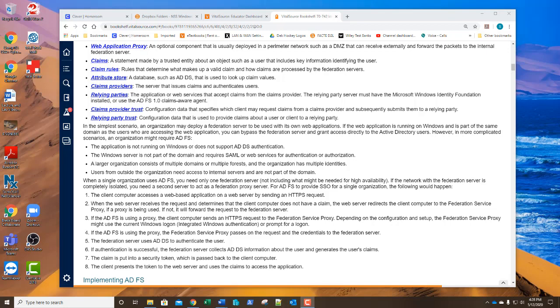So what happens if the application is not running on Windows? What if it's running on Apache or something like that? Or it doesn't support Active Directory Domain Services authentication? What if the Windows server is not part of your domain? What if you've not joined it as part of your security policy and it does require SAML or web services for authentication or authorization? It could be a larger organization that consists of multiple domains or multiple forests. All different reasons for all sorts of different configurations.